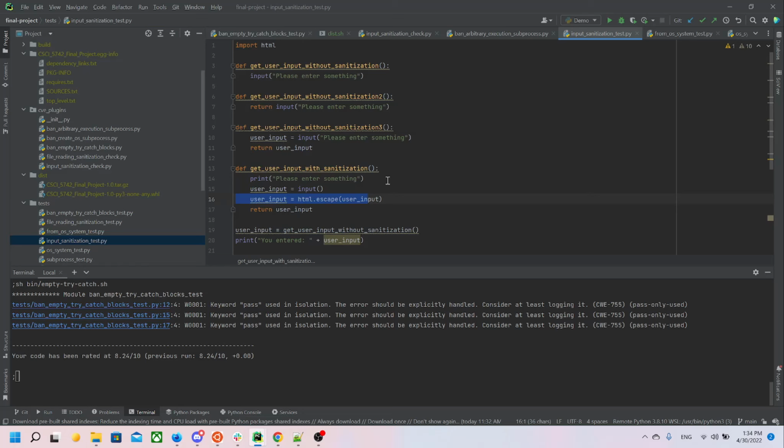Thanks, Past Jason. So, input sanitization. The most obvious one would be the built-in function input, which takes from stdin and then assigns it to a variable. Here we can see we have 3 calls to input that are not being checked and 1 call that is being checked.